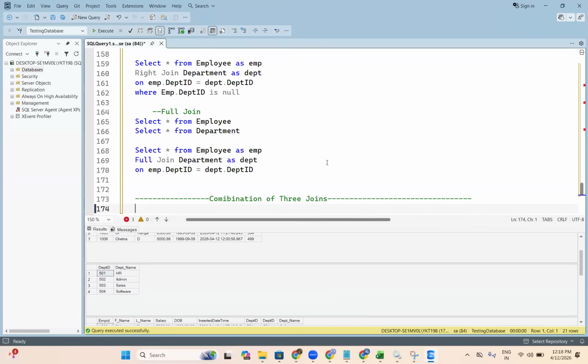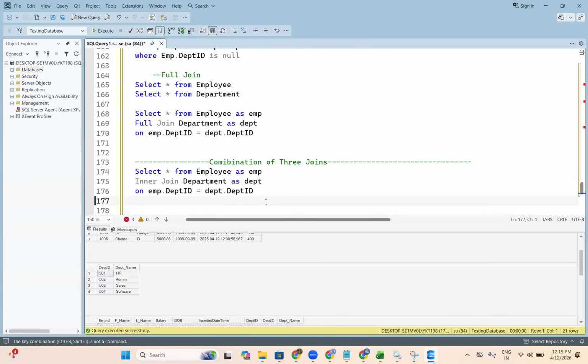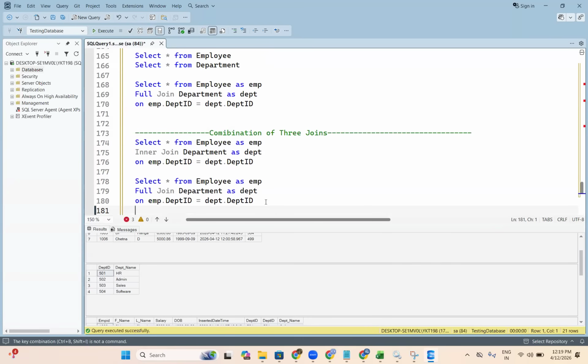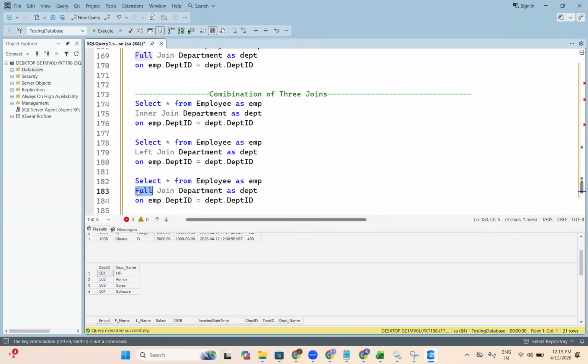So first is your inner join. Let me use inner join here, select star, and let's say this is the inner join. Next, this is the left join. Next, this is the right join. Okay, so what I'll do is apply a union between these three joins. Union.